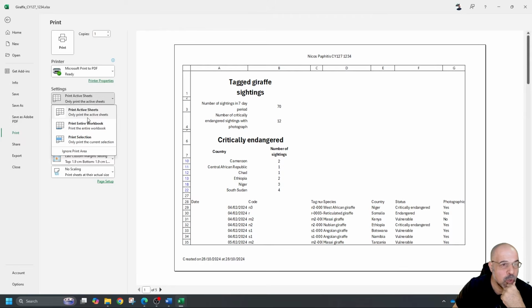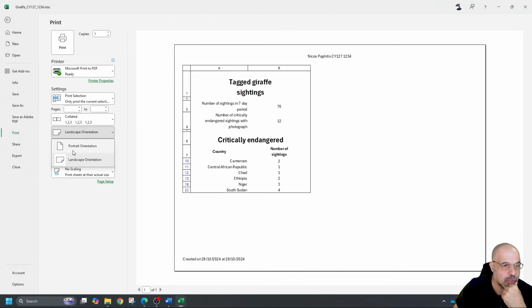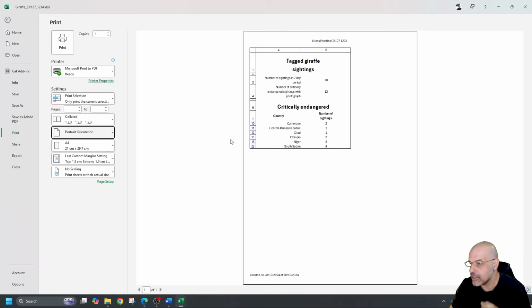And now I'm going to print only the selection. That there, I want that to be portrait, because that's what it says. So the printout fits on a single page. The printout is in portrait orientation. The row and column headings are displayed. They are. And the contents of the cells in the selected rows are fully visible.